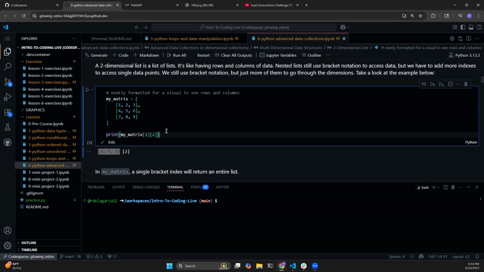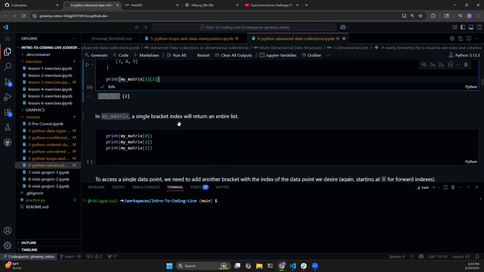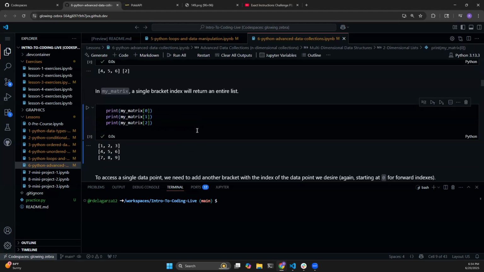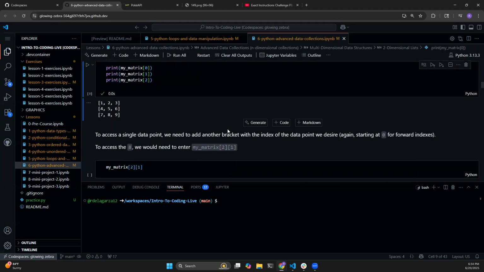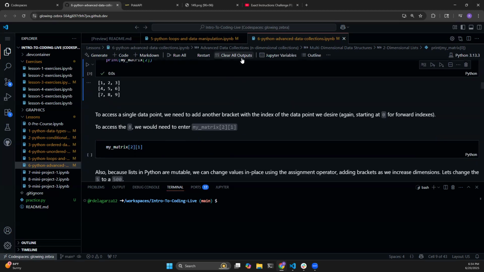Call the list first, call the top level, the next level, and you dive deeper into the data structures within your top level, right? Within your main data structure. In my matrix, a single bracket index will return an entire list, because we have lists at each individual index. To access a single data point, we need to add another bracket with the index of the data point we desire. Again, starting at 0 for forward indexes. All right, and I just showed you exactly how that works.